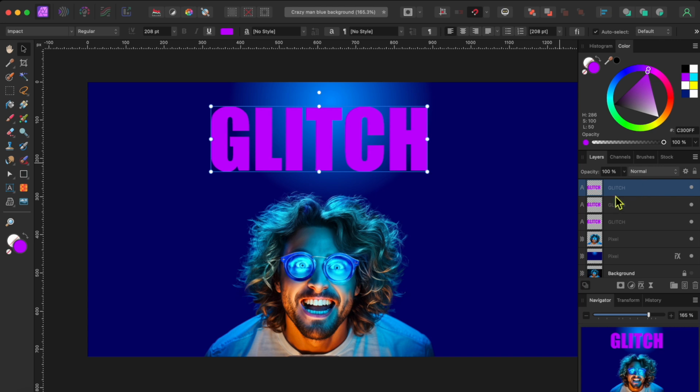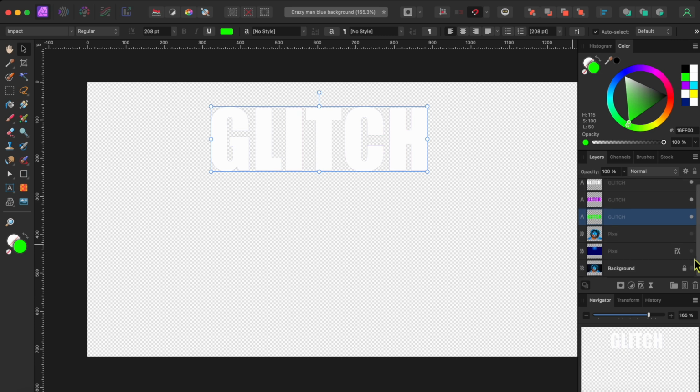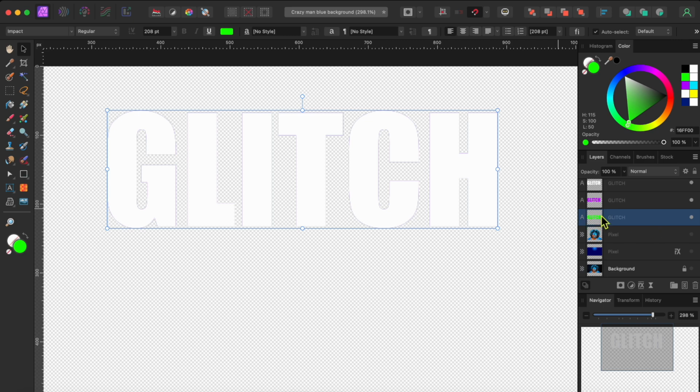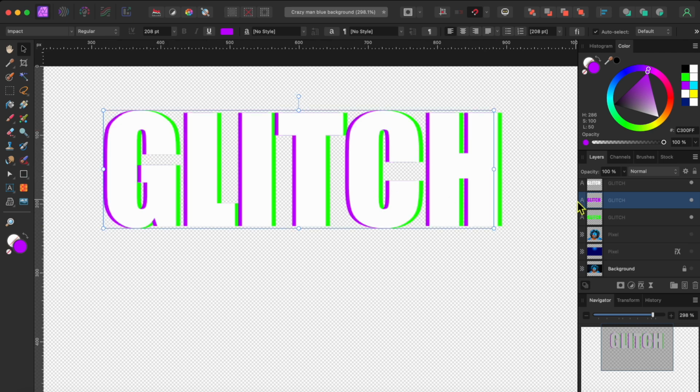I'll select the top layer and then move the nodes on the color wheel above to turn the text white. Then, I'll select the bottom text layer and turn that text to bright green. Great! Now, I'll hide the other layers and zoom in a bit so I can see the details. I'll select the bottom green layer and click and drag to the right a few pixels. Then, I'll select the middle pink layer and click and drag it to the left about the same amount.